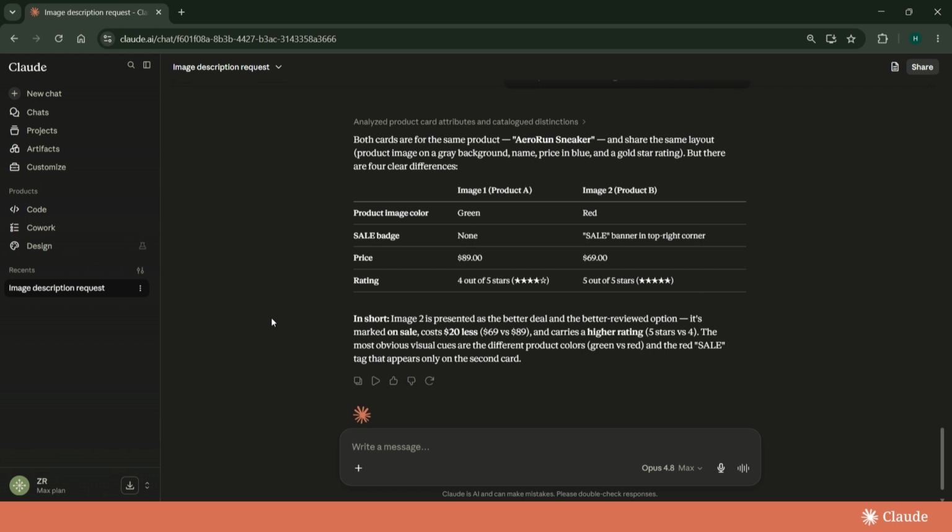Let me give you some real everyday uses. Snap a photo of a plant and ask what it is. Take a picture of what's in your fridge and ask for a recipe. Photograph a foreign menu or sign and ask Claude to translate it. Upload a screenshot of a website and ask for design feedback. Take a picture of a math problem and ask it to walk you through the solution. Once you start, you will find yourself using this all the time.